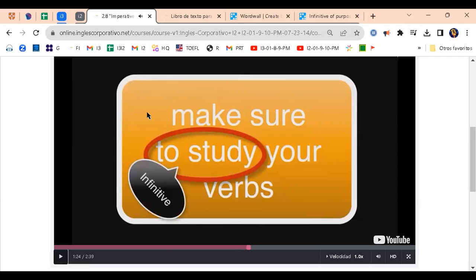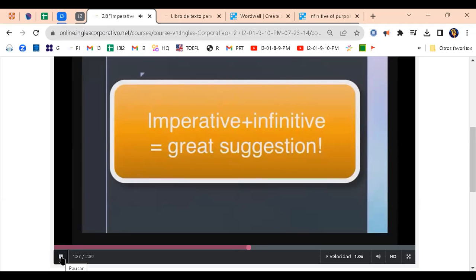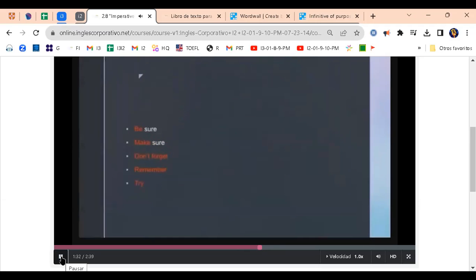Okay, so this is what I was mentioning before. So we have an imperative, make sure, and then we have an infinitive. Make sure to study your verbs. So we're going to be using imperatives plus infinitive forms. Asegúrate de estudiar tus, your verbs, right? So when we put an imperative with an infinitive together, we can come up with a great suggestion. We will leave you now with some common expressions we use as imperatives to give suggestions.